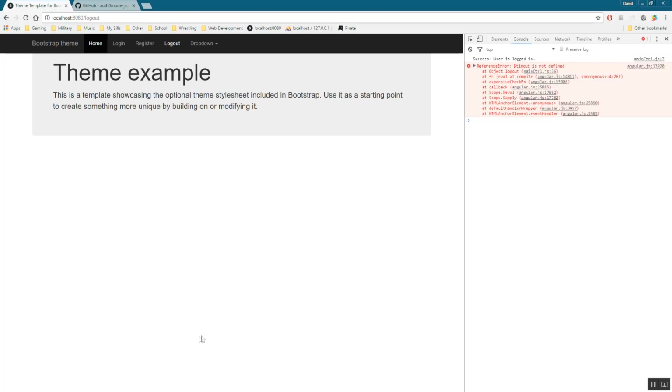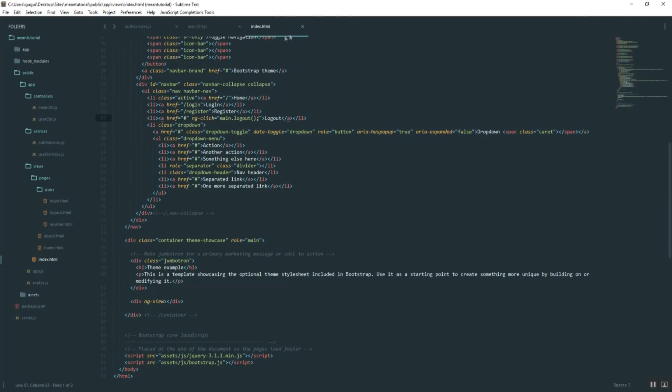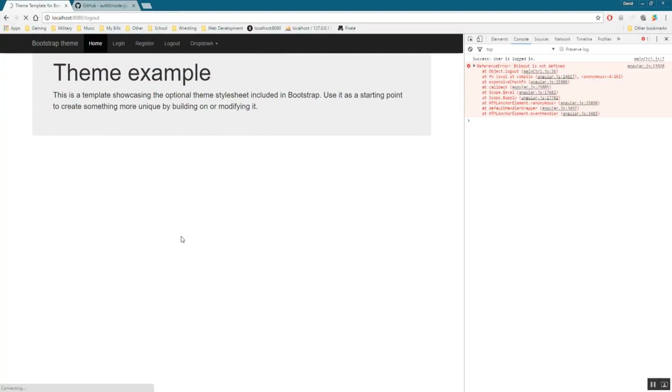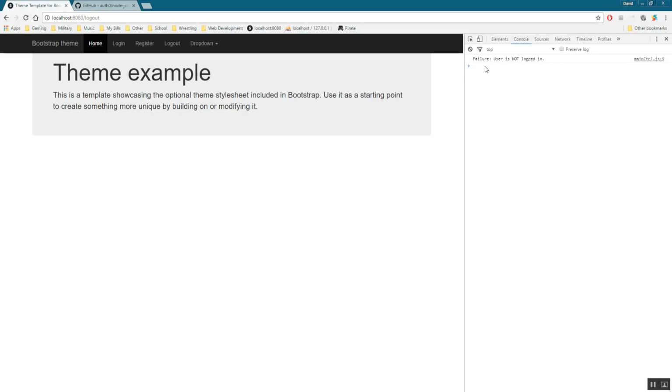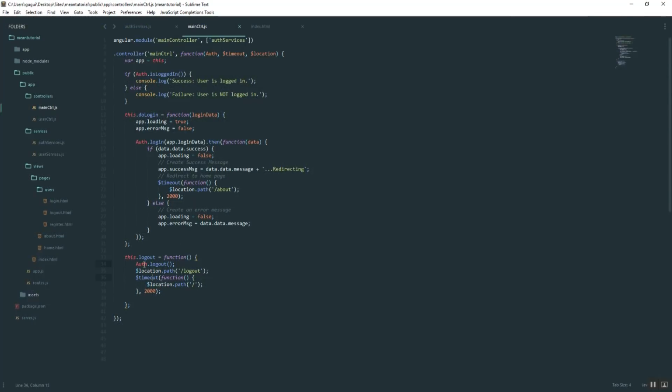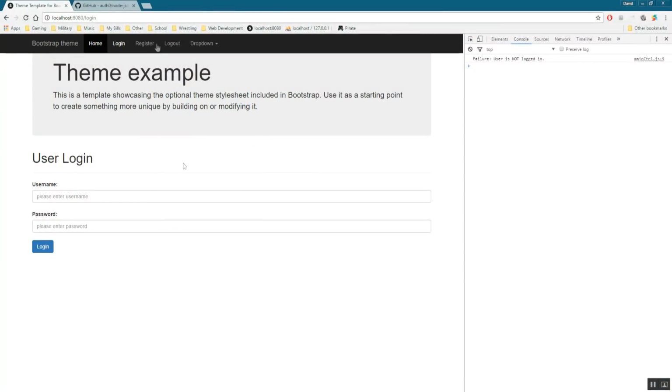Oh, we forgot to reference timeout, sorry. Actually, I think what it is, I misspelled timeout. So going back here, yes I did. Okay. Hit refresh on there. Okay, now you'll see failure, user is not logged in, right? Because even though the timeout portion of this didn't work, the removing of the token did.